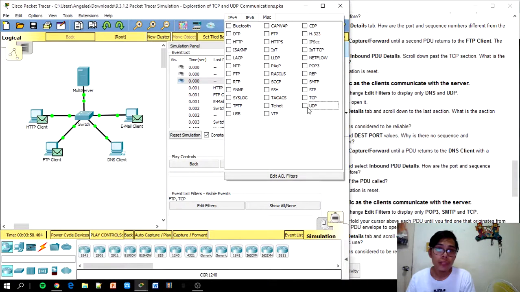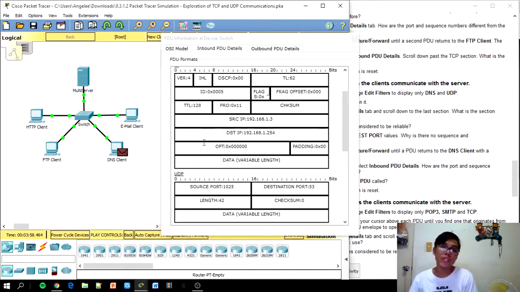Here, UDP. DNS is... So we go to this. It is labeled UDP. Are these communications considered to be reliable? So I think these communications are not considered reliable.